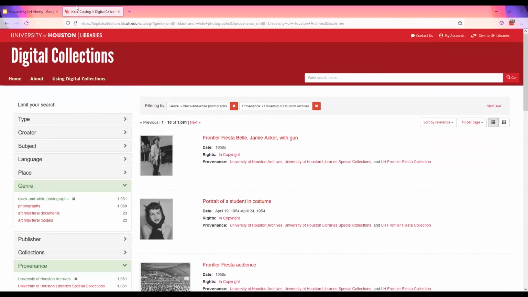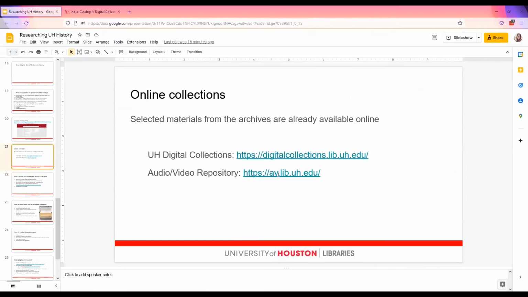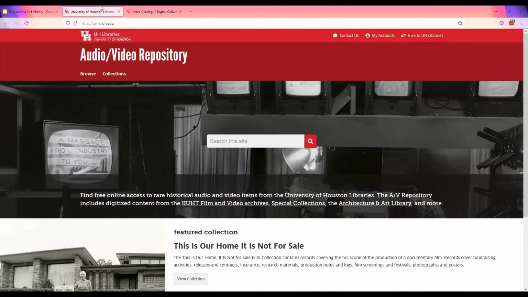Okay, so the next thing that I wanted to show you is our AV repository. So let me go back and open our audio video repository. So this is where you can stream audio and video recordings from the archives.